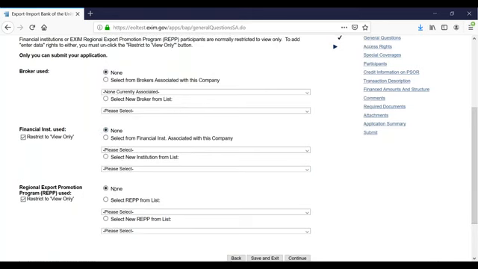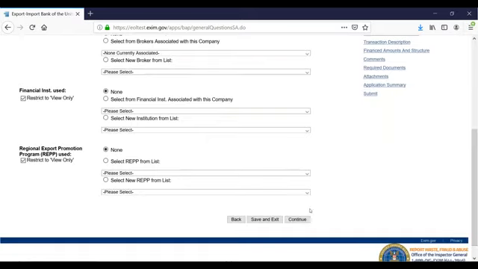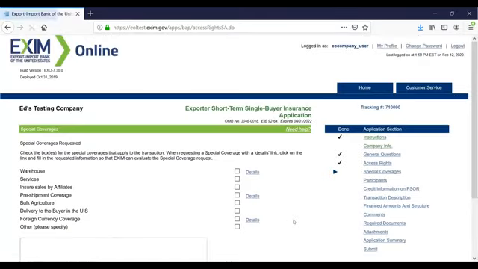And then here, if the applicant has worked with a REP, a Regional Export Promotion Program, it would be the same procedure. I won't go through every last one. It's exactly like the ones above it. We'll click no and continue.